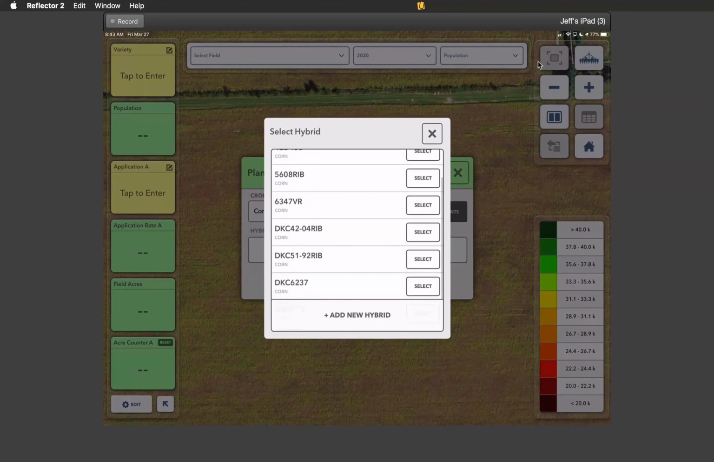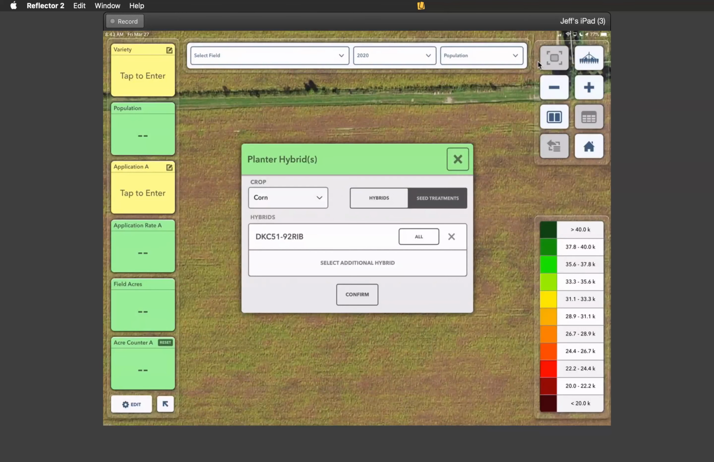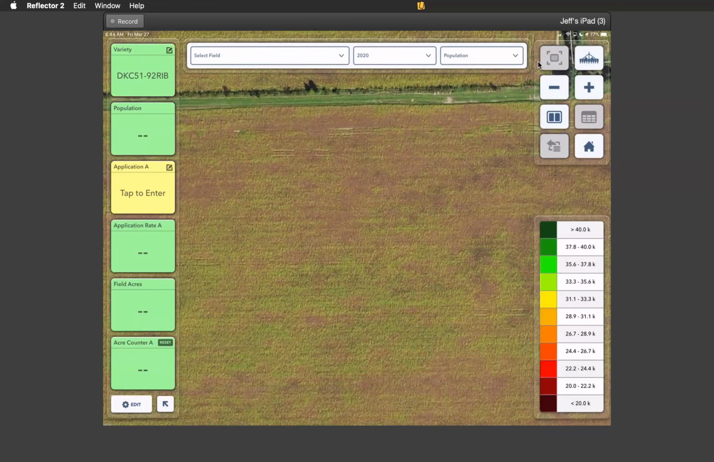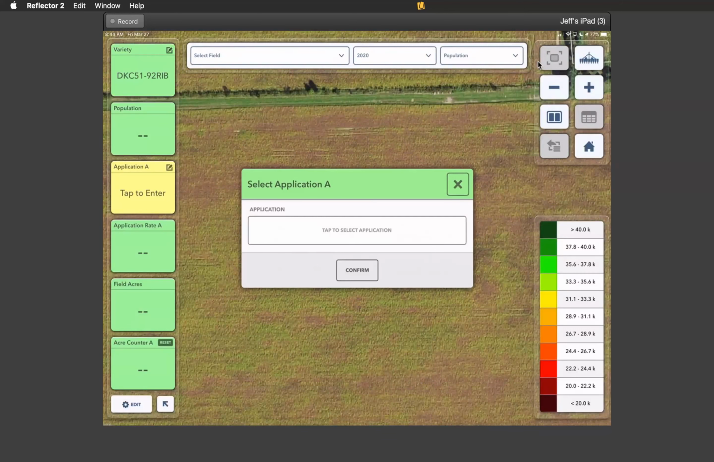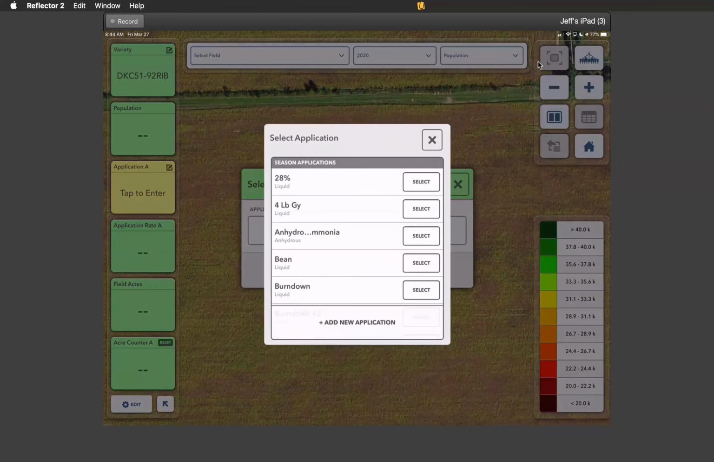And by default, it's going to assume that that hybrid is in all rows of the planter. So if that's correct, I could go ahead and hit confirm, and I'd be ready to go with that seed variety. Now, the other thing is I've got this other yellow box that says application A, so I'll tap that one, and it'll say, well, what are you putting down? Application A is my liquid fertility that's going down with the planter. What's going down? I can hit tap to select an application, and I can choose from my list here.